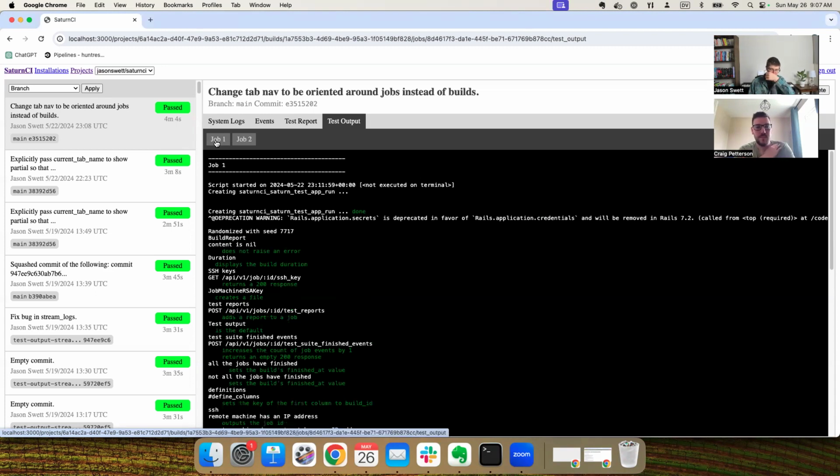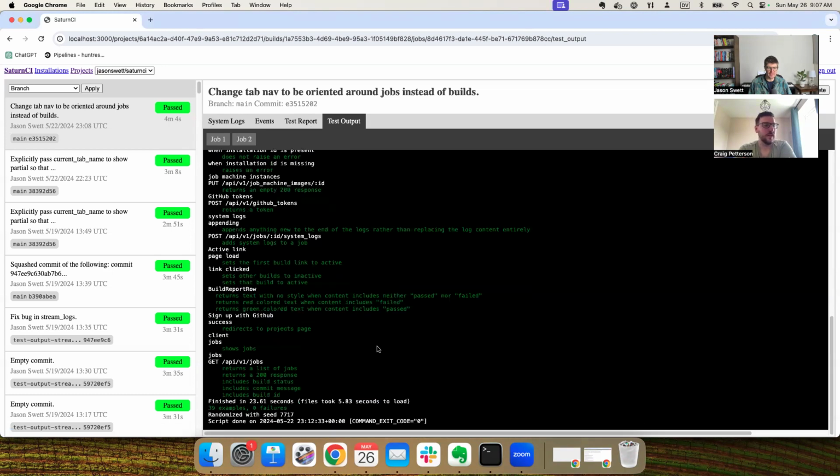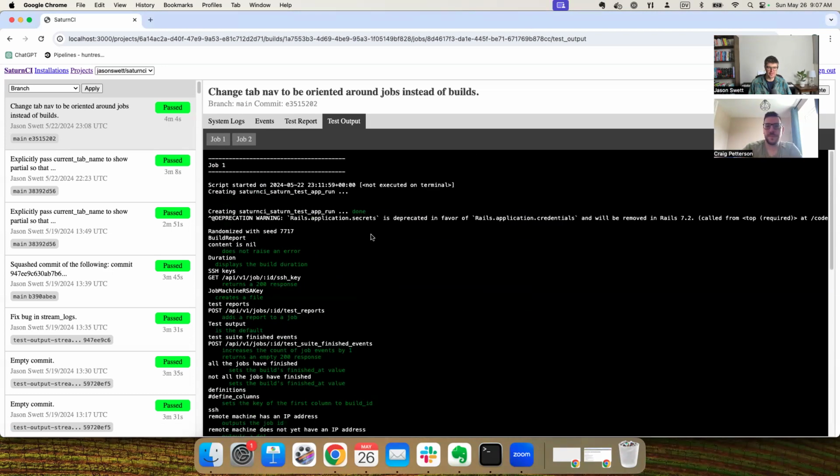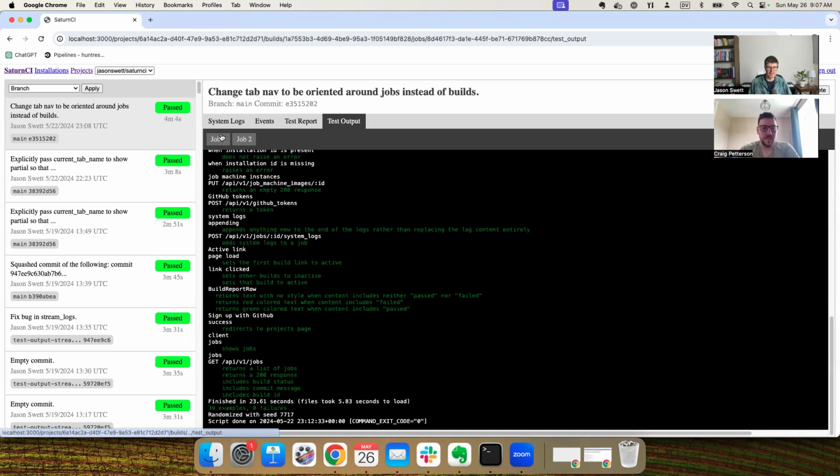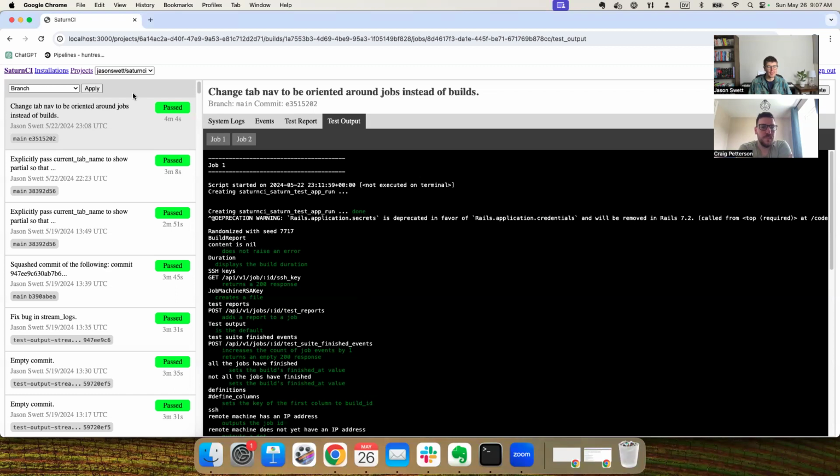Okay, so last time we were working on these tabs. Previously, there weren't tabs here. It just had job one and job two in the same pane. You could just scroll down and see job two, and the job one and job two buttons would just scroll you there. But once I added log streaming, it didn't make sense to do that anymore.